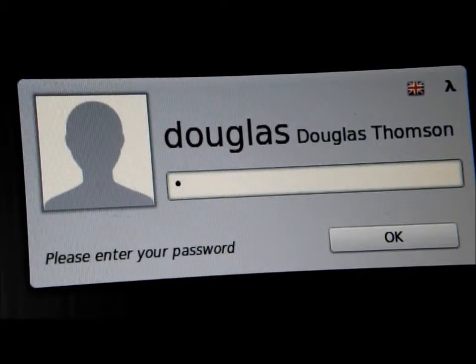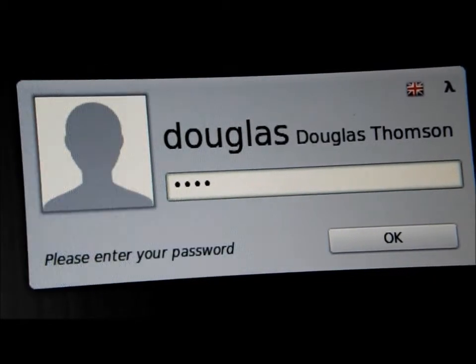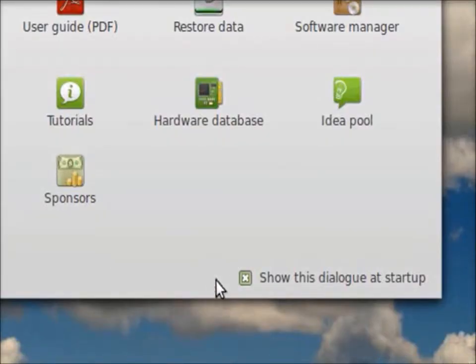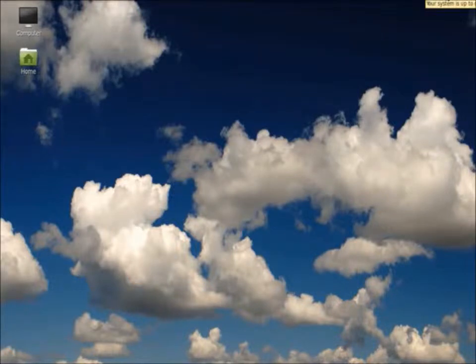I've just started Linux Mint. You need the password. You are presented with a welcome screen. It shows some interesting things. After familiarizing with it, you choose so it doesn't appear anymore. This is the stage I got to in the last video.